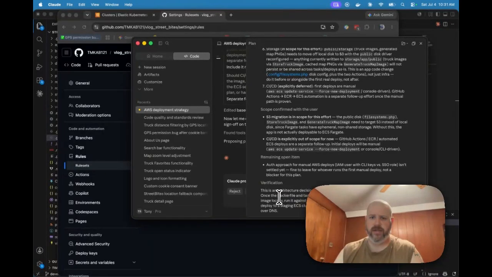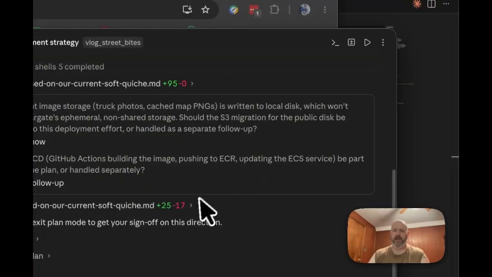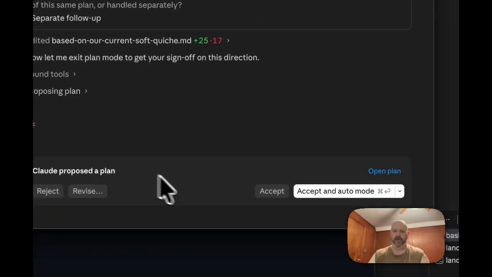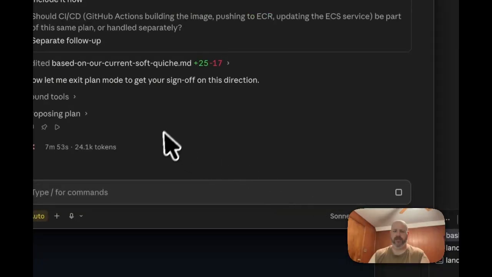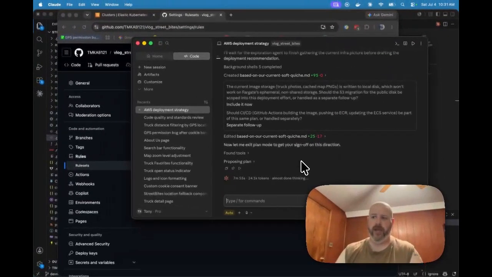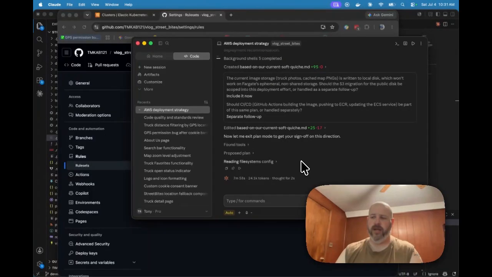So once a Docker file and task definitions exist, verification would be build the image locally, run it against the Redis, confirm boot, then deploy to a staging ECS cluster and hit the ALB health check endpoint before cutting over to DNS. Okay, I am fine with all of that. So let's just accept it. It's going to just set up a plan. And what I'm going to do is take that plan and drop it into our docs.